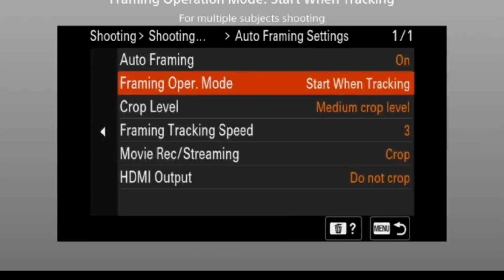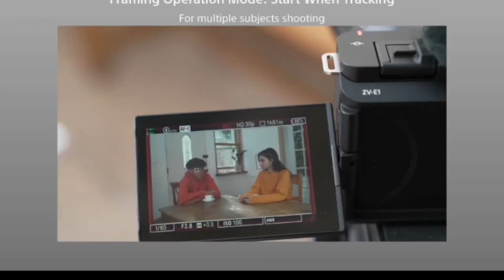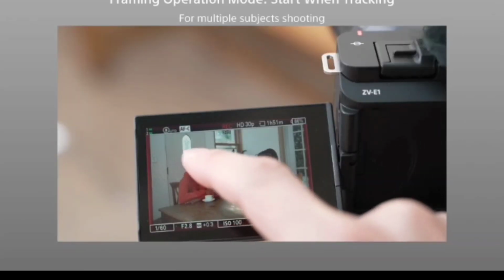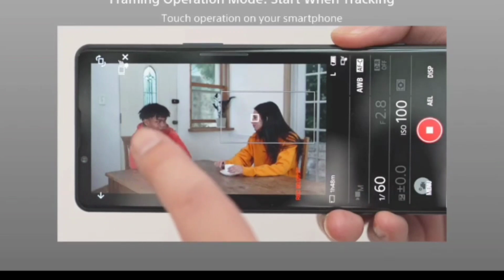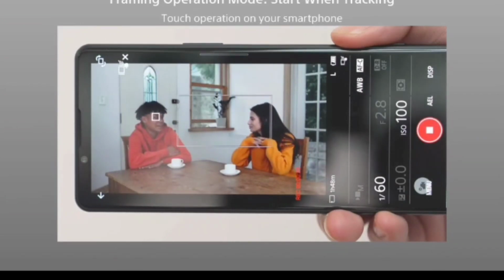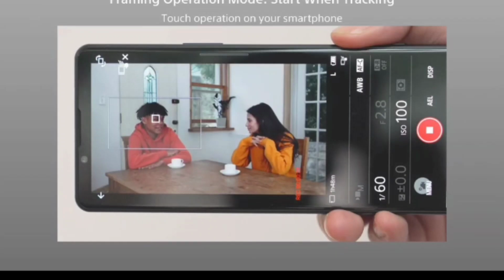Select Start When Tracking to control the start timing yourself. Touch the subject to start framing. You can also switch subjects by simply touching the new subject. Another way to select a subject is to use Sony's Creators app on your smartphone or tablet.